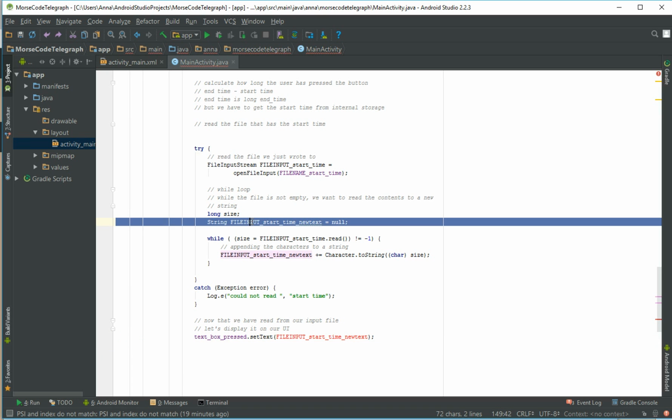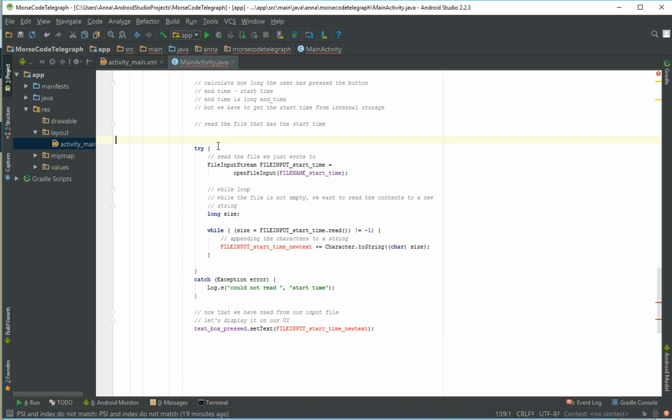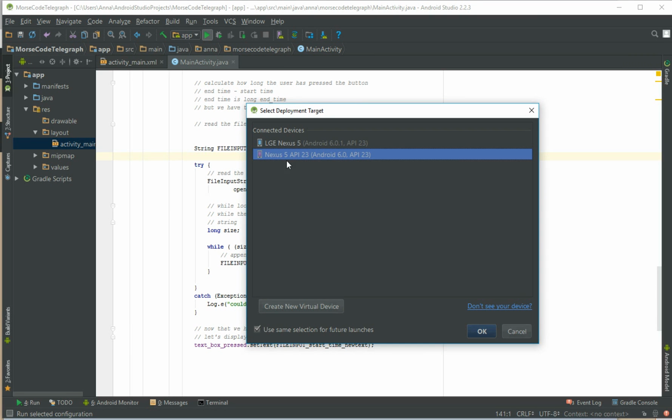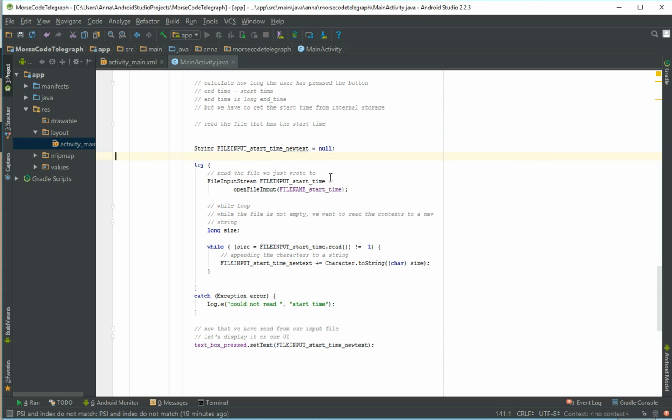Where did I initialize it? Inside the try catch. I need to initialize outside the try catch. Okay, now it's working. Phew. So, gosh, let's try it out on our emulator. Sorry, that was a little more painful than I thought it would be.